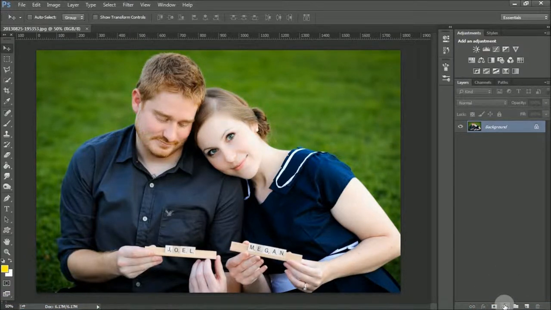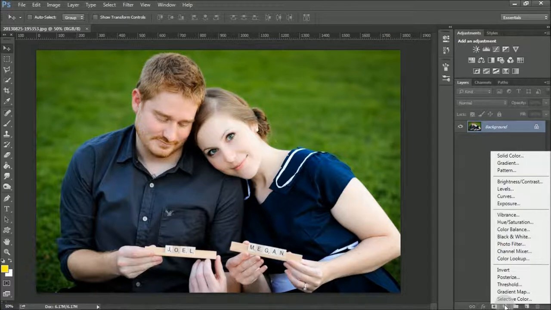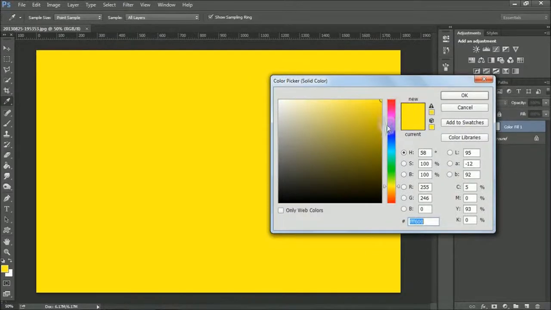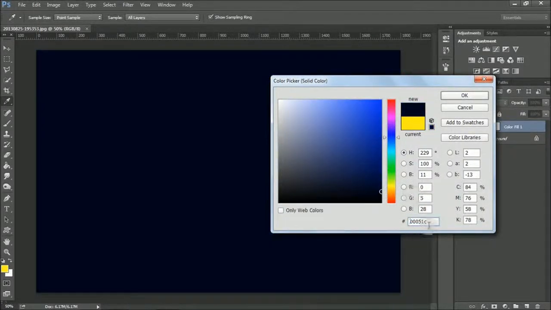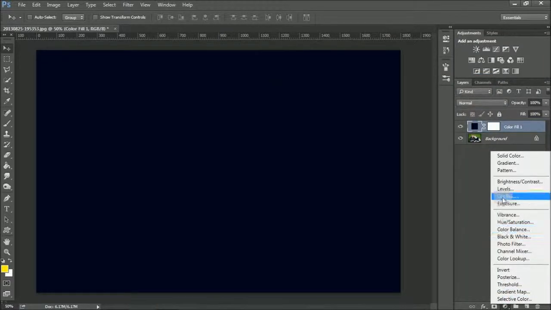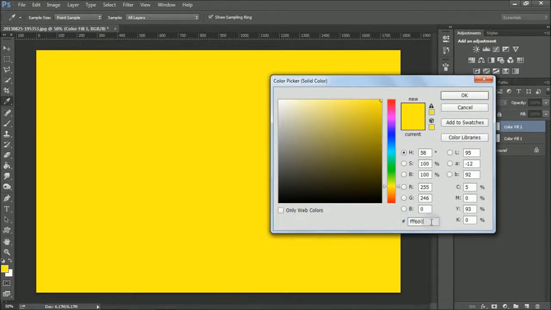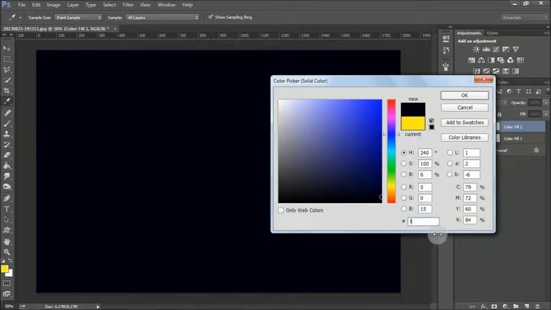Now go to add layer, add effect. Now take a solid color and make it too dark like this one. You can write there this color code 00051C and then okay. Then solid layer again. Now take the color code 56.